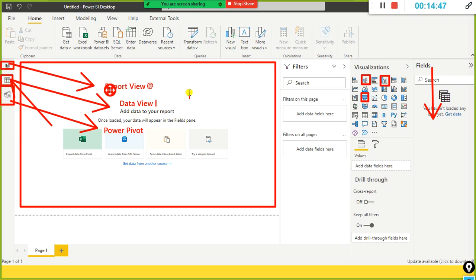What you are seeing here is the report view. When you click on this icon, it will take you to the other page wherein you will find the data for the tables. If you want to view a specific table's data, click on that specific table name. You will find the data on the left side, and this is where we do the data model design using Power Pivot.